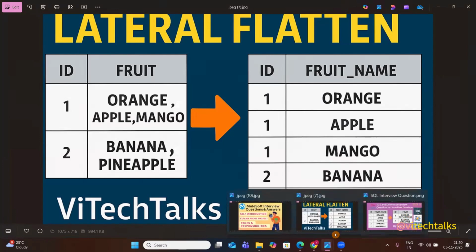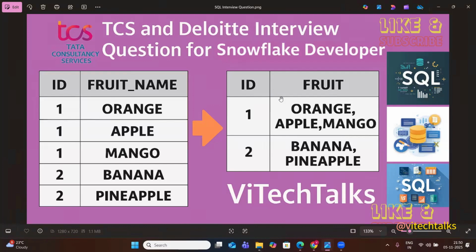Now today we are going to solve this problem. Don't get confused, both are different. Now we have different elements, so we need to group them and keep them in a single row. Here we are going to use list aggregation. By using list aggregation we can solve this one.